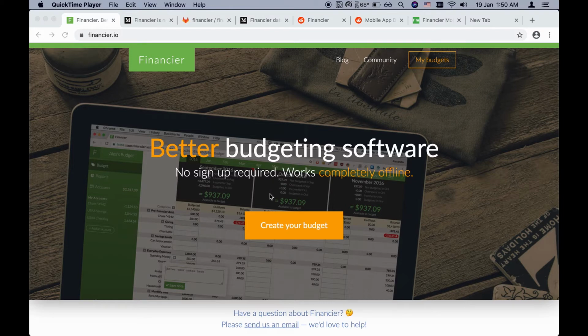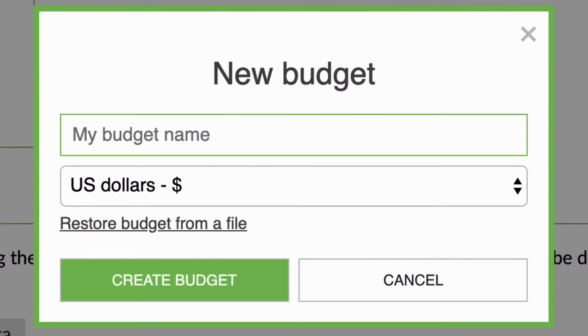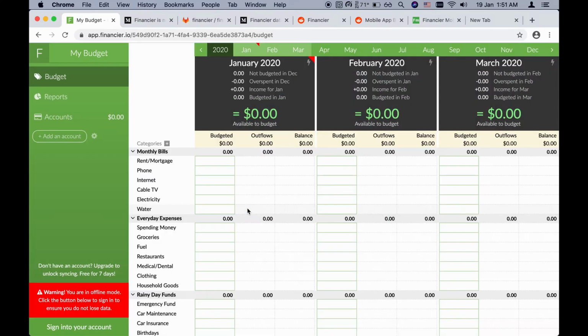The first thing you need to do is go to financier.io. Select Create Your Budget. Give your budget a name and set the currency that you want to use. Now you need to set up your accounts. An account is basically any place that you have money. The most common examples of accounts are your wallet, your primary savings account, and your credit card.